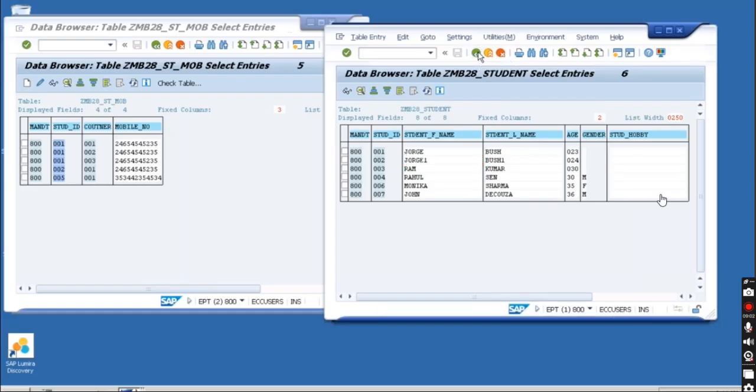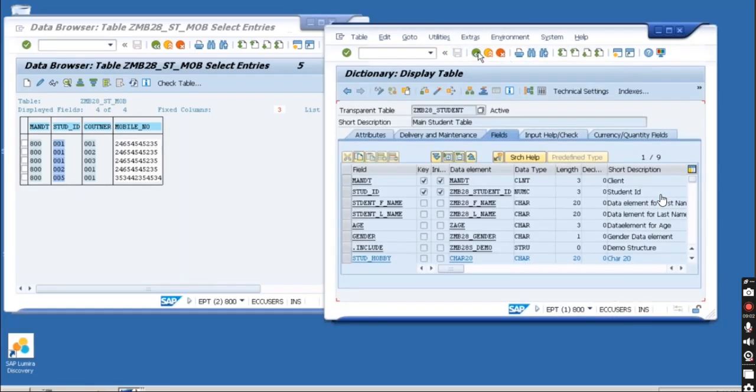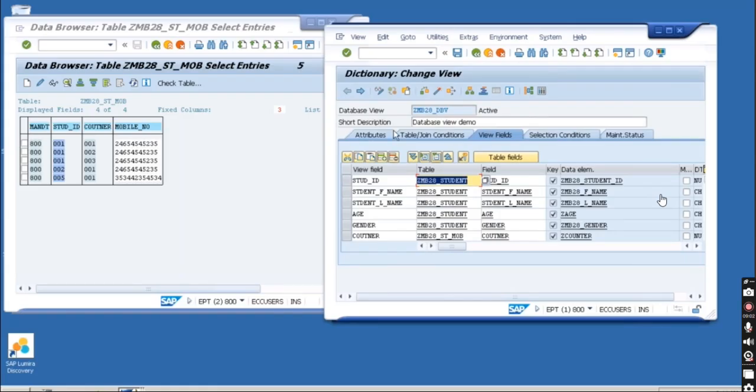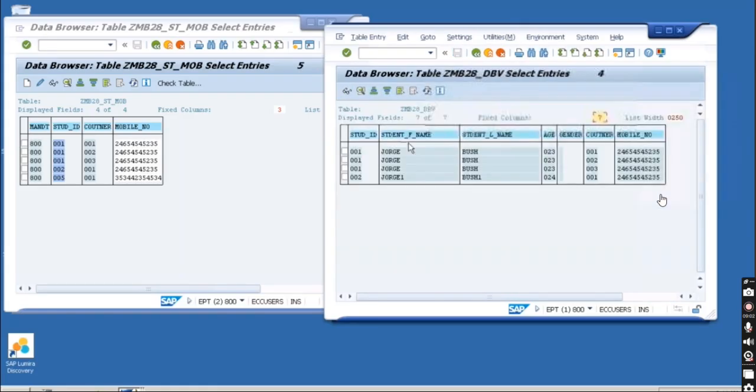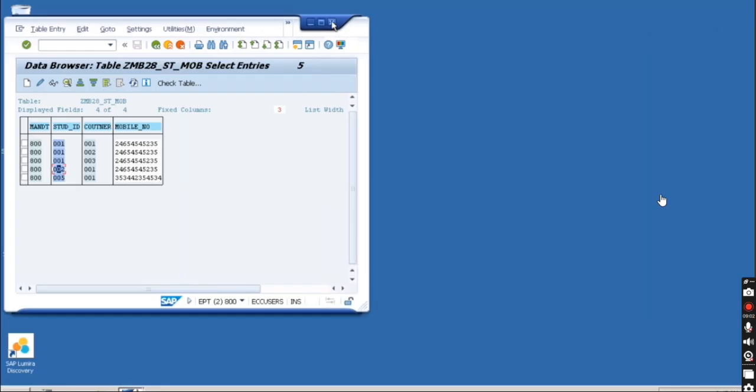That means if you go back and once again go to this database view and run it, that's what you are able to see from 1 and 2 only. You can see here 1, 1, 1 and 1, 2, 3, right? And this is the 2. Okay, so this is the database view, and there is one more that is called the projection view.